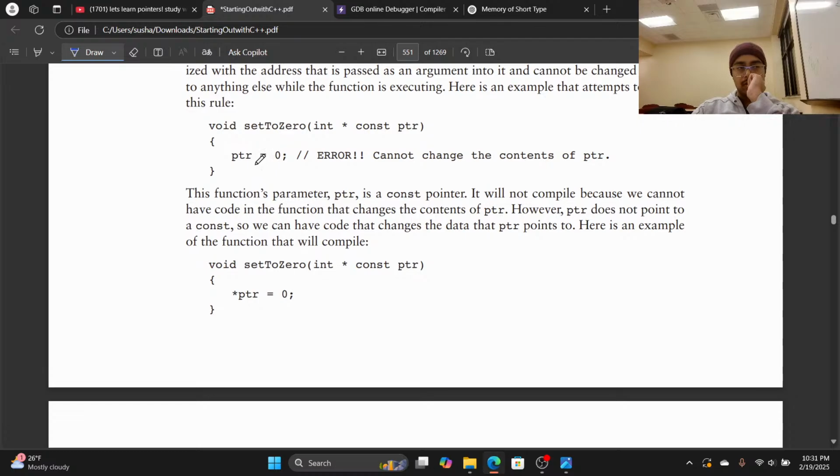ptr. Oh, so this is the address, this is the address, and this is the address, but this is the value. We can change the value, but we cannot change the address. This is value and this is address. Yeah. So the value can be changed, but the address cannot be changed.